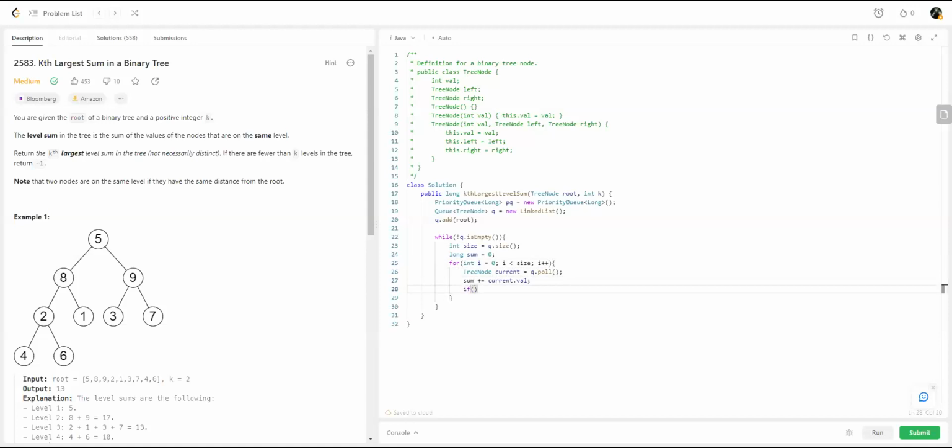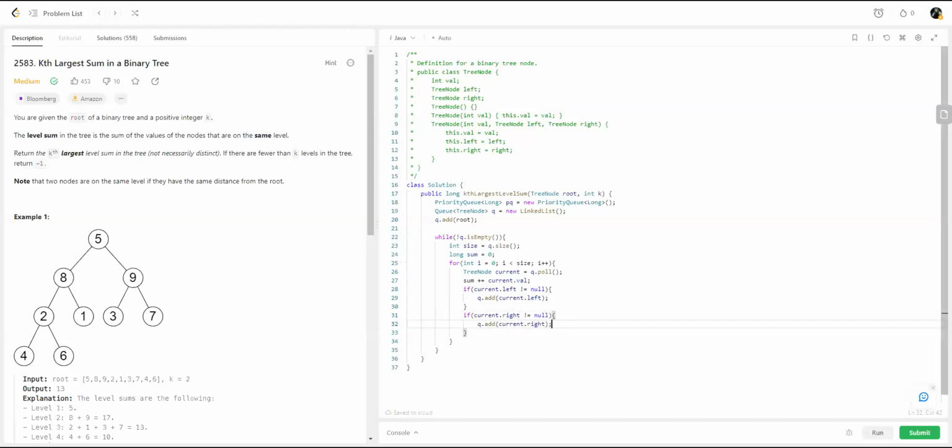And now we add the children of the node. So if current.left is not equal to null, then I'll say q dot add current.left. Basically, you're adding a child. Do the same for the right side. So if current.right is not equal to null, what I want you to do is q dot add current.right. Cool. Basically, for that, everything is set. Now, when sum is done processing, we are going to add sum to our priority queue.